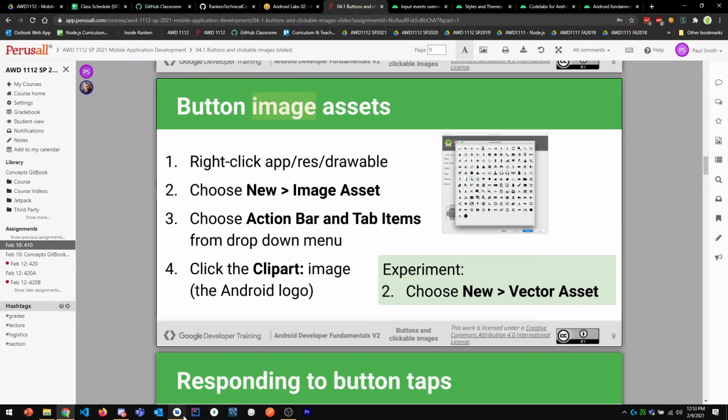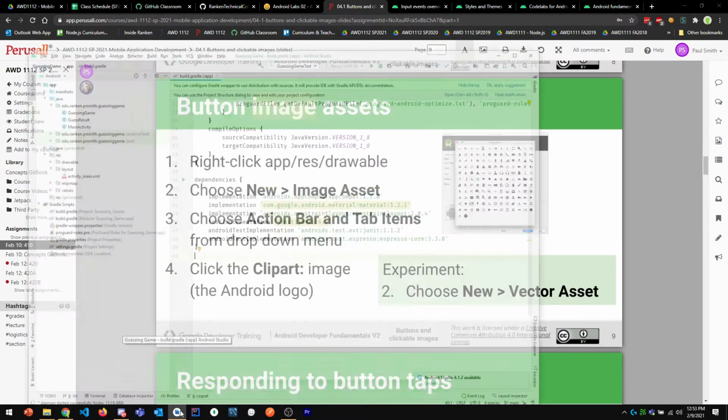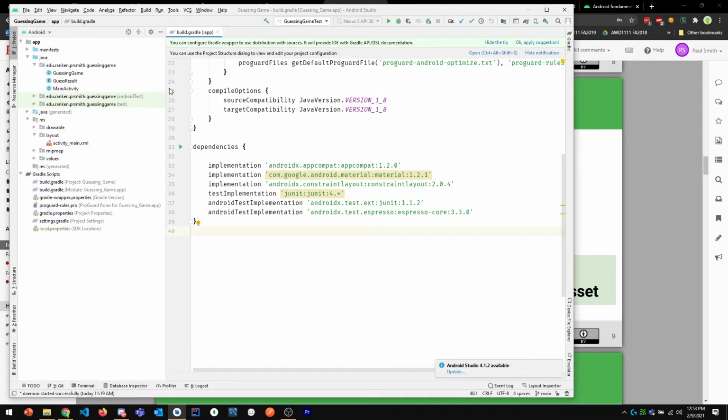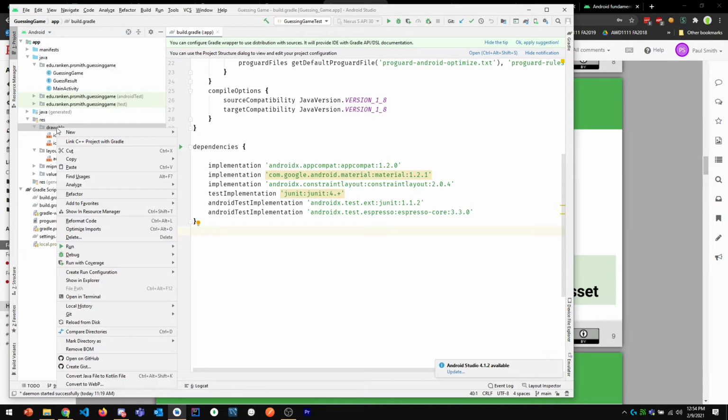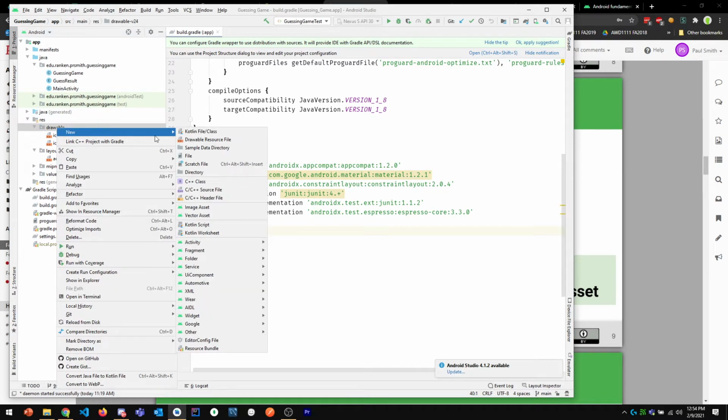I'm going to jump into Android Studio real quick just to show you where that is and where you can add them. I've just got the guessing game app open right here. You don't need to follow along with this; I'm just showing you where the UI is for that. So I'm going to right click on drawable and say new. Then you'll see there's an option for new image asset or new vector asset. Everybody see that?